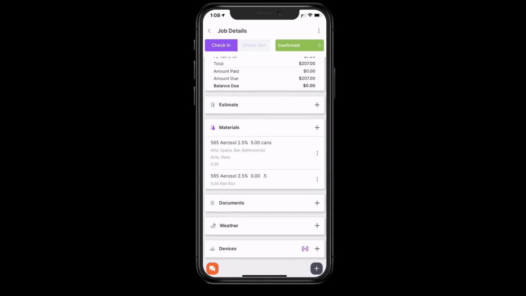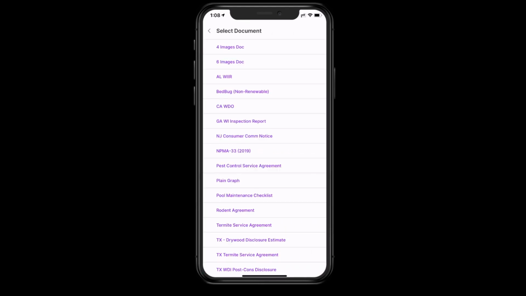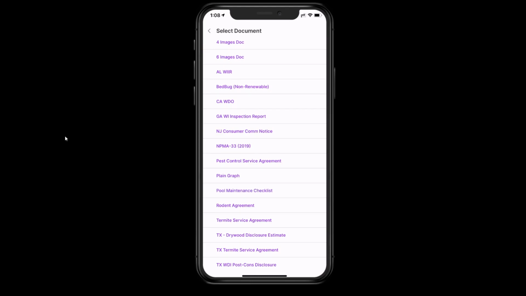Now you can use Sketch on a document in the library that has a graphing field on that form. However, if you'd like to draw a graph and you are using a contract that does not have a graphing field, you can also add the plain graph document right here. And that will give you a standalone graph that you can draw on using Sketch.